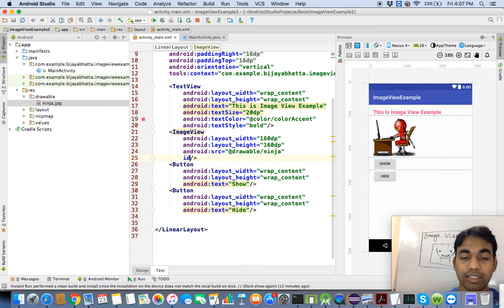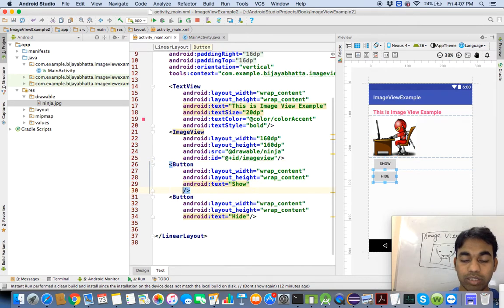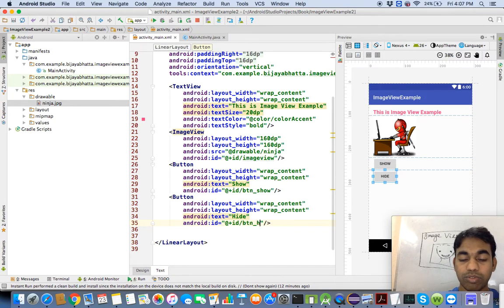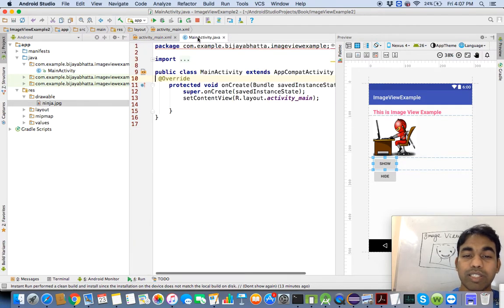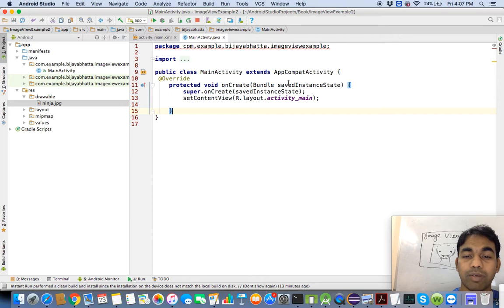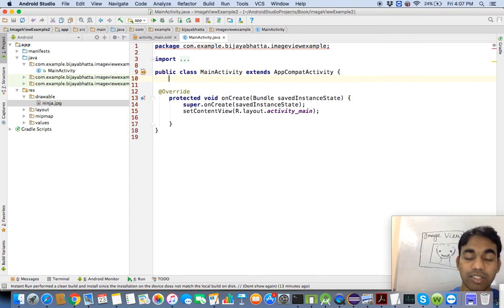So let me add an id to the image view, give the id name, anything should be fine. Then for the buttons, I will set ids like btn_show and btn_hide, with id equal to @+id/btn_hide, any name should be fine. I have given the ids because I need to retrieve this particular text view and image view in my next business logic class, that is MainActivity.java.